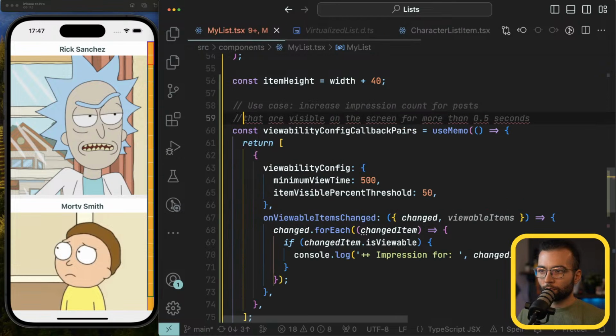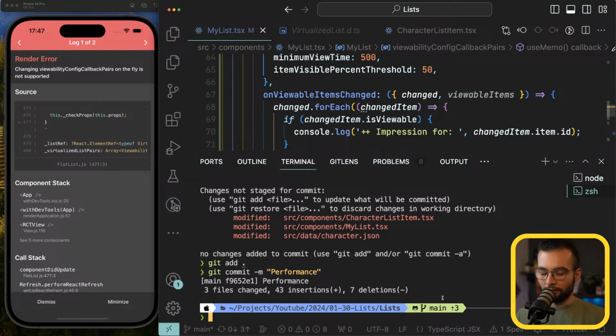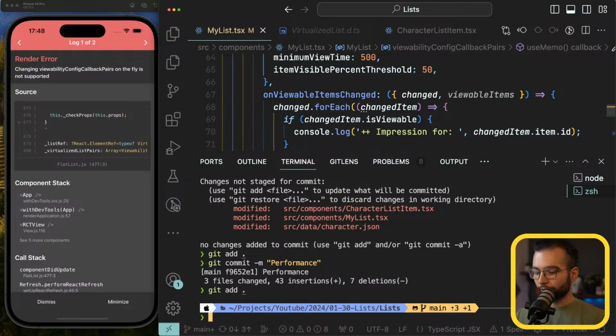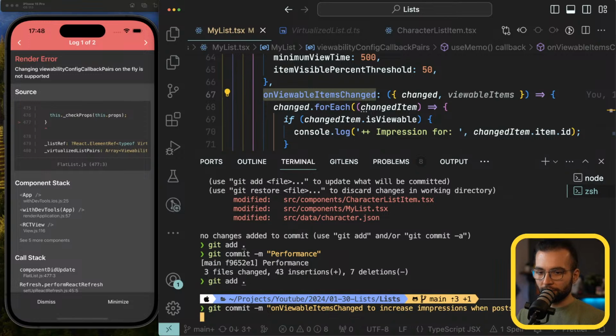Okay, so that was answering the question for how we can do that. Git add, git commit. Let's do it like this. To increase impressions when posts are visible on the screen.